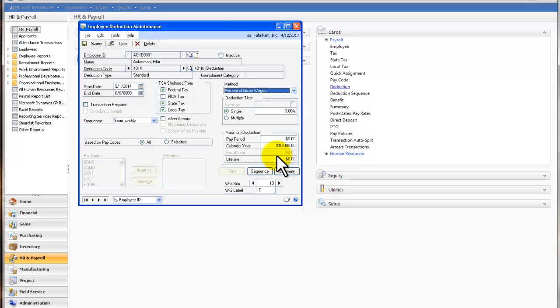But we also have entered in a maximum calendar amount of $10,000, meaning once this employee has already saved $10,000 in their 401k plan, the 401k deductions will stop. We can also include which box on the W-2 it should go in and what the label should be. So when we print the W-2s at the end of the year, this information will be included.